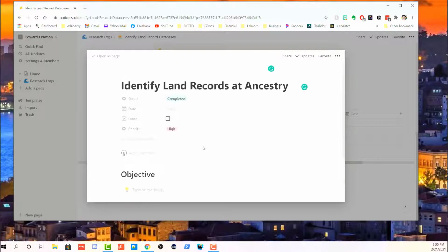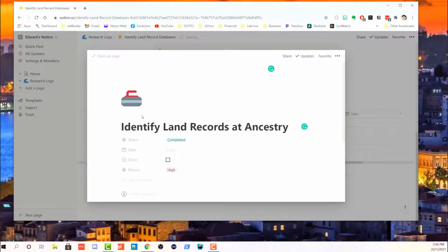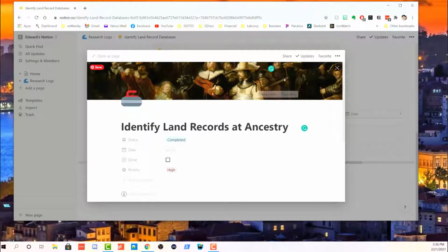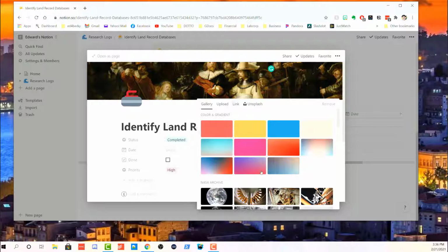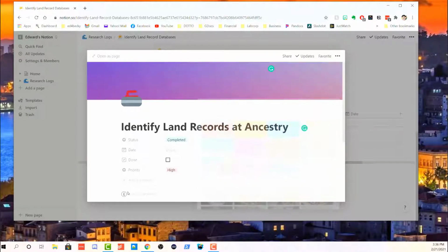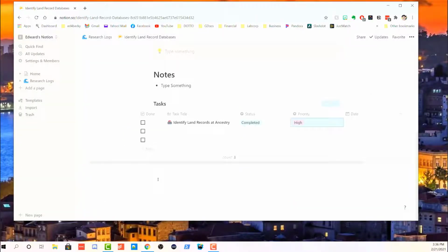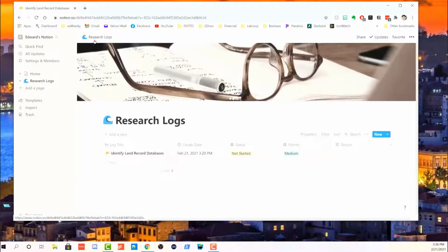Well, let's go up here and we'll give it an icon and we'll add a cover. That's Sir Walter Raleigh. We'll just do some fancy colors here. Boom. And now I've got my task page. So let's go back, all the way back to the research log page.